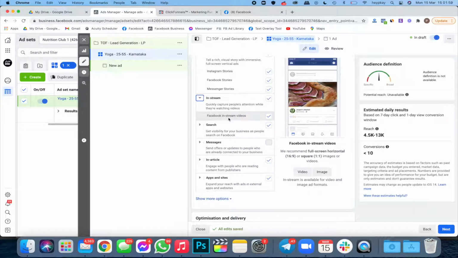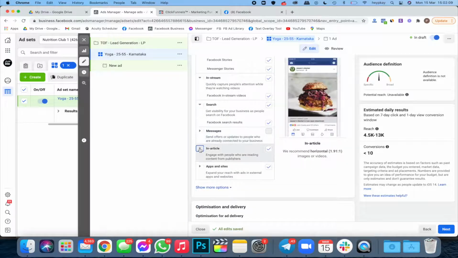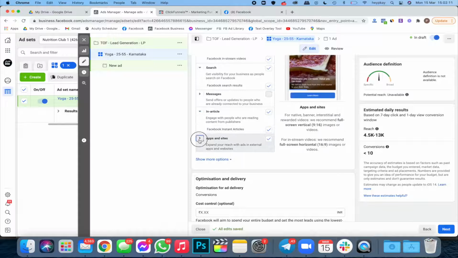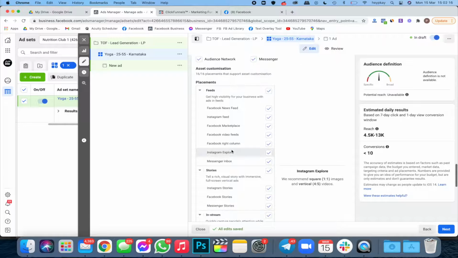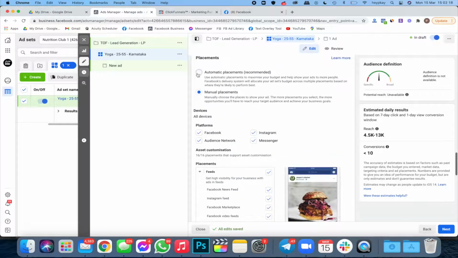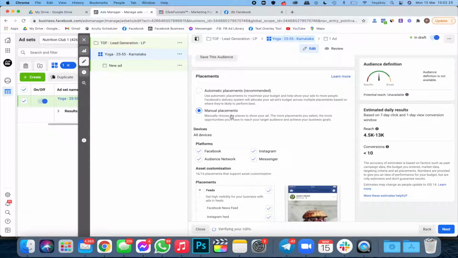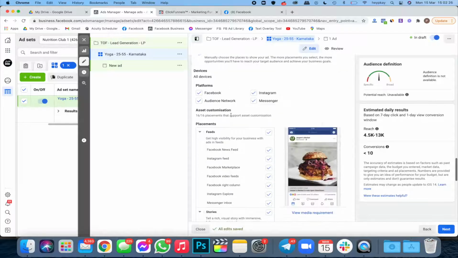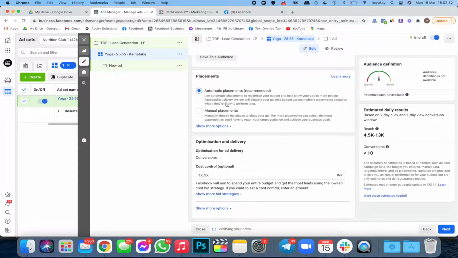So when you're watching a video on Facebook, in between that video, the video ad will be shown. Then search, Facebook search results, then there is Messenger, then in-articles that you're reading on Facebook, the Audience Network, and the Audience Network again. So I usually prefer to keep it automatic placements, but based on my past experience, I have also noticed that there are two major placements that work really well. That's the feed and the story part. So you could obviously select based on your preference, but right now I'm gonna keep it to automatic.